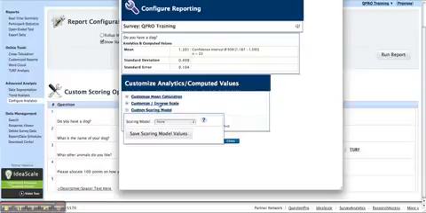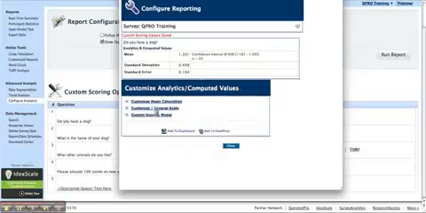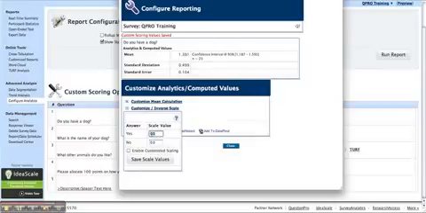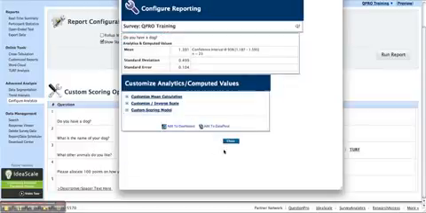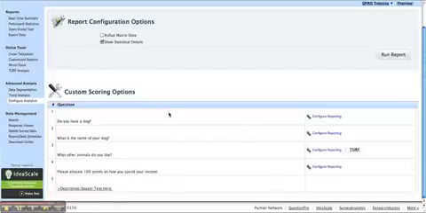So we've got several scoring models. Let's see, I can do a customized inverse scale, so I can weight each question. This will then come out in the reports.